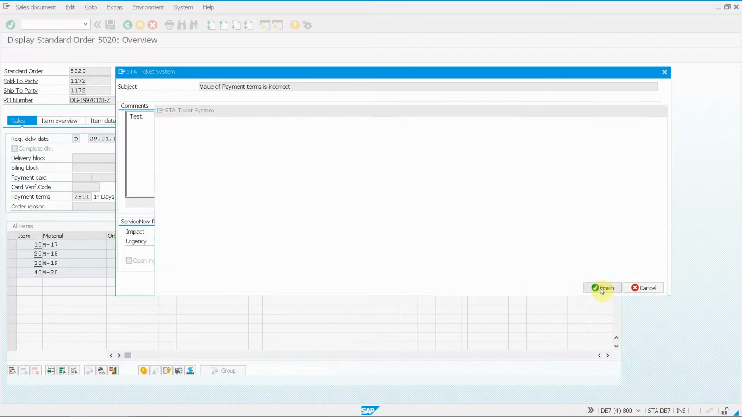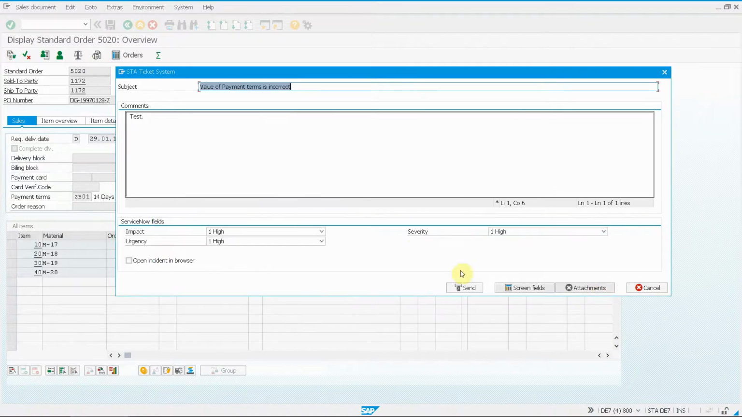Alright. So I will tick this checkbox, which will open the incident in the browser once it is created. So press send. Now the program gathers all the information of the SAP system, user, and so on, creates the ticket in ServiceNow, and uploads the attachments.